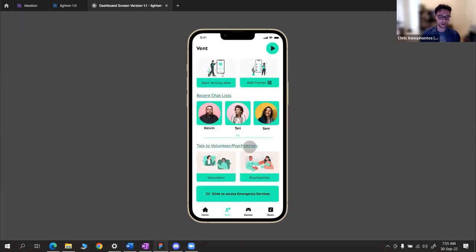And just to give an example, the biggest button on this screen is "slide to access emergency services." So that is going to make people think that that is the primary action, when I feel like the primary action is, let's start venting right now.